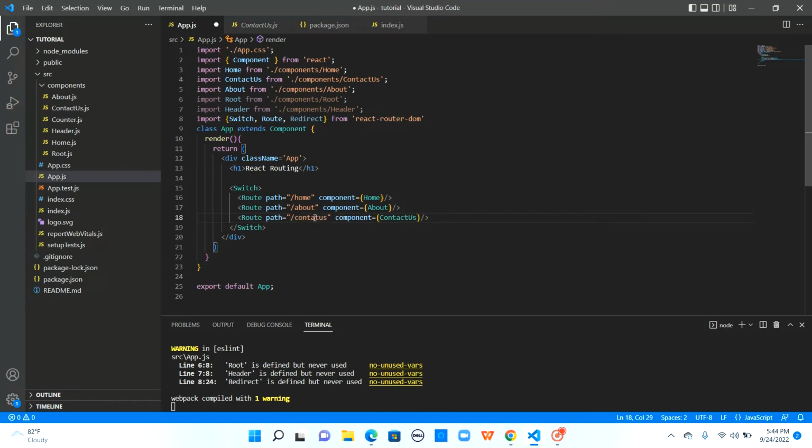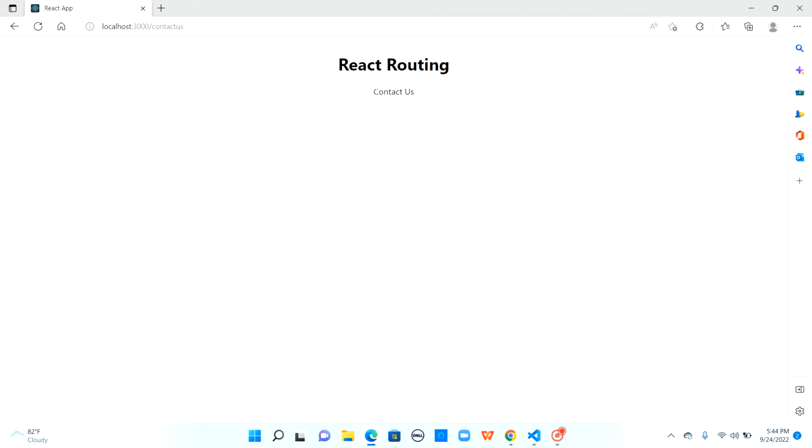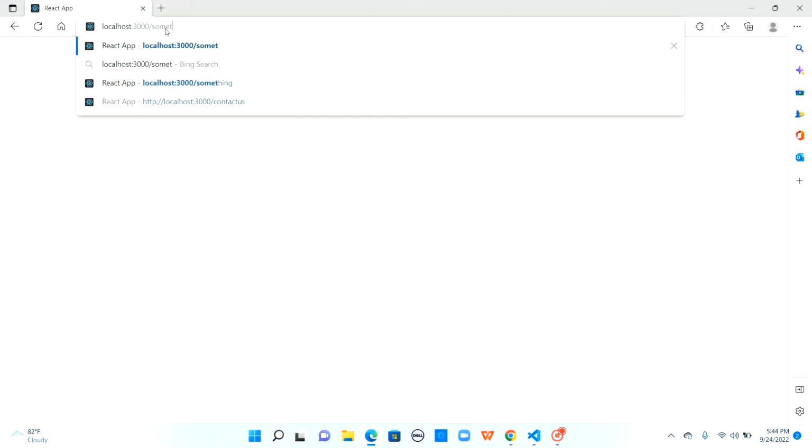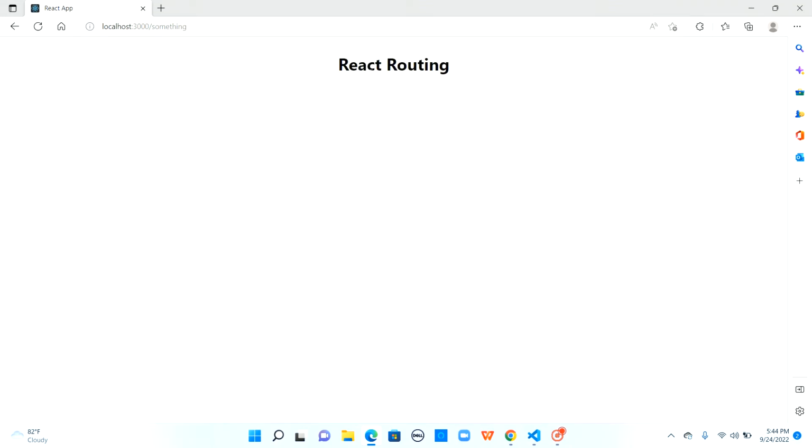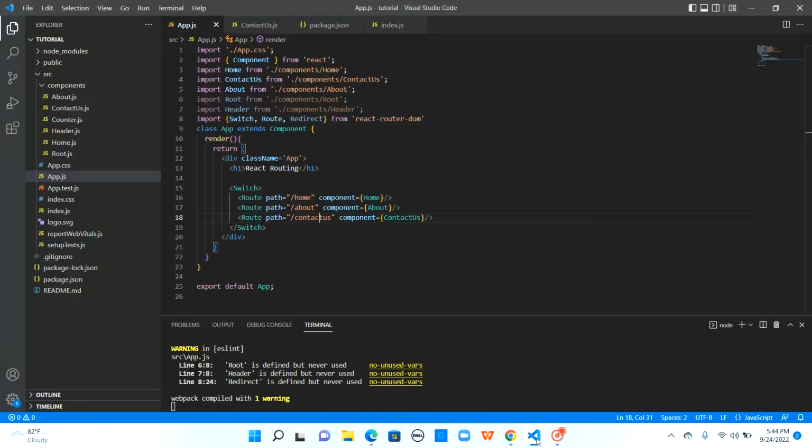Okay, I have a spelling mistake here and it should fix. Yeah, we are in the contact us component. Okay, let me type something which we have not defined. So I just went back to the home page, but a user might want to see a responsive message that when he types something which is not related to our application, which is not defined in our application, he might want to understand that there is no such route.